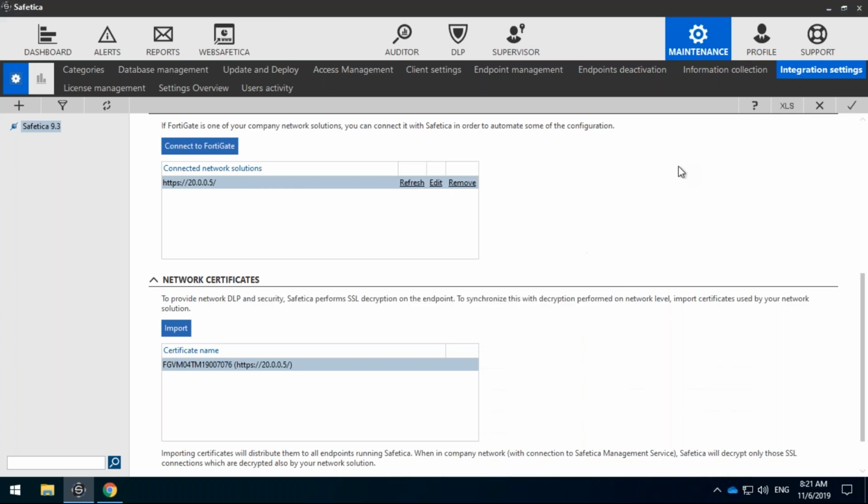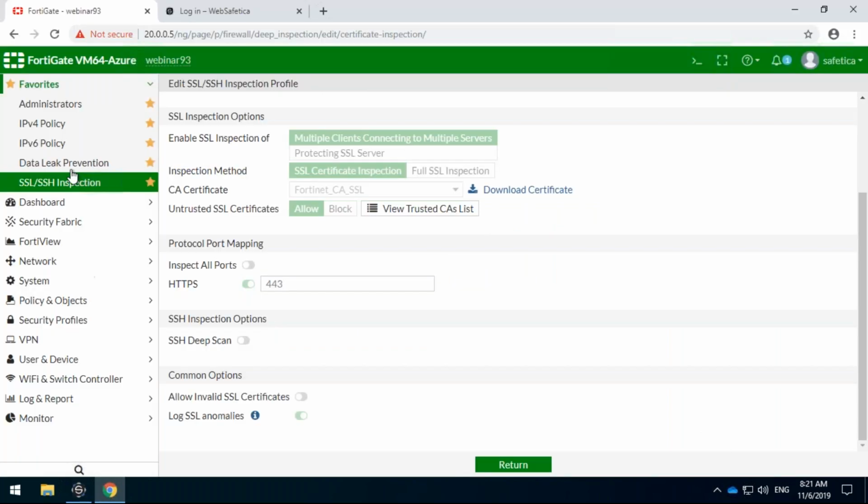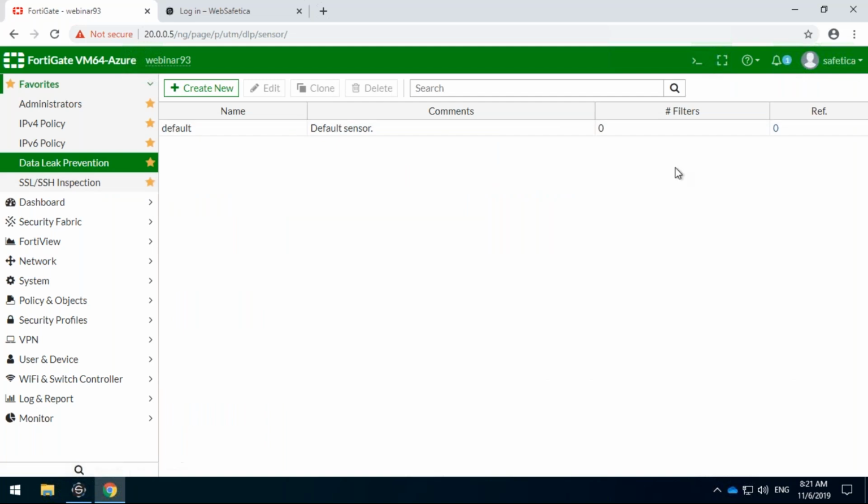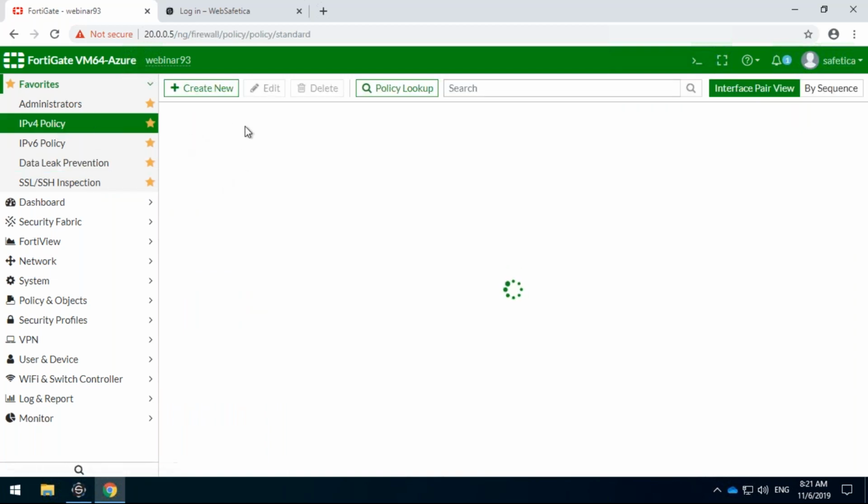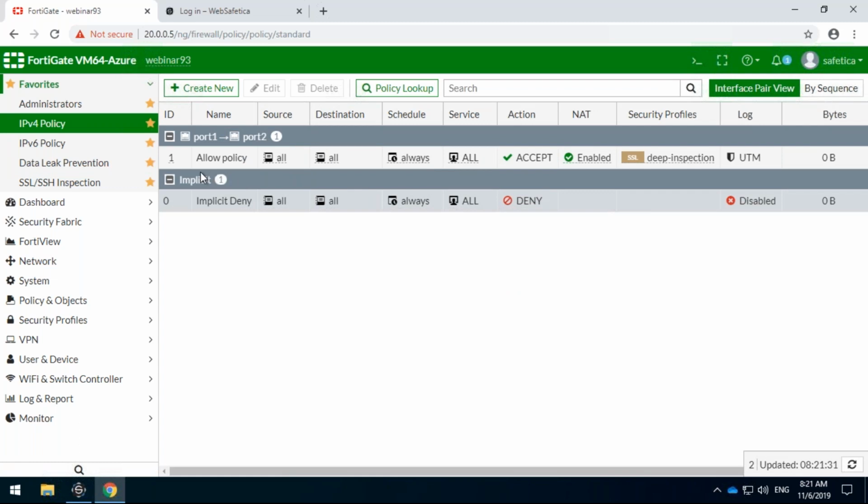So I'll just turn this on for now. So I've turned it on, and I'll go to the data leak prevention section here. So you can see that the section is empty at the moment. I have nothing synchronized yet, so there is no DLP sensor in FortiGate. And also in policies, I only have my existing policies which were there before I even started configuring Safetica.